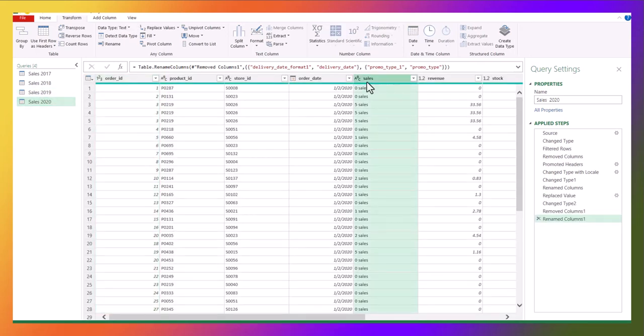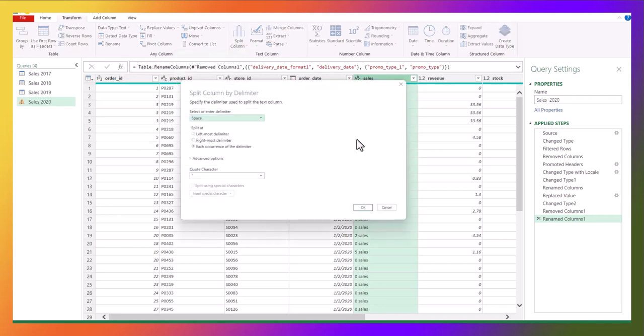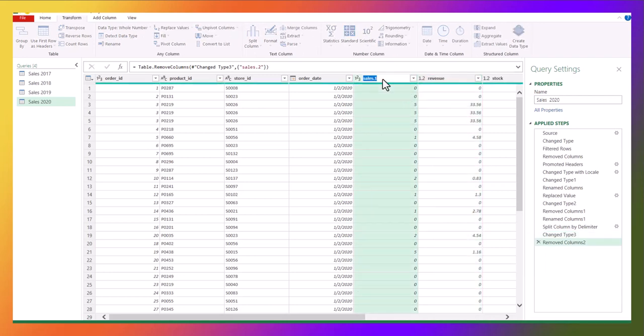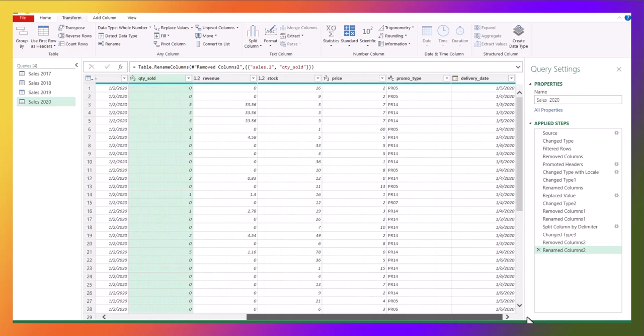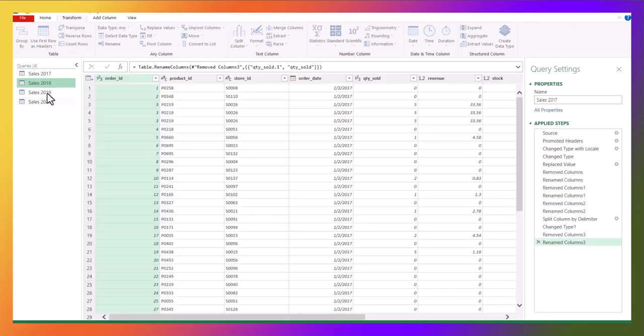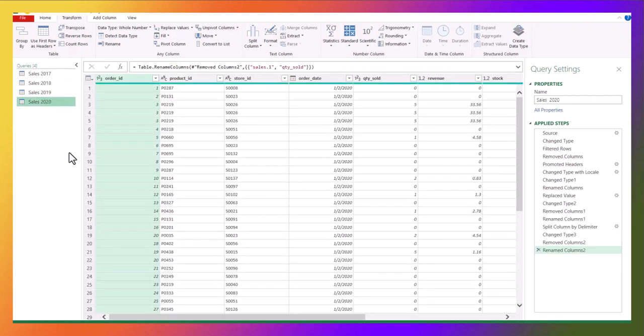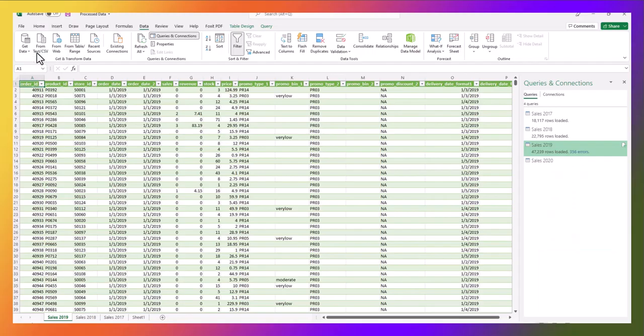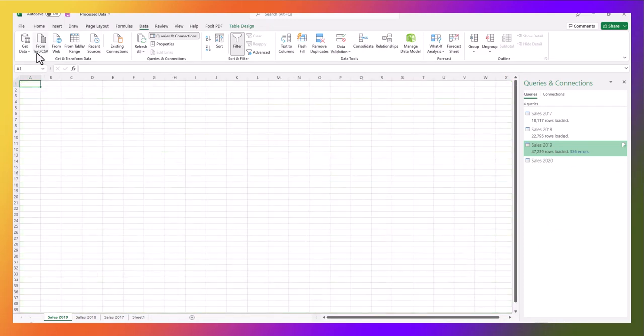Then 2020. Oh, you have to split this one as well. So now select it, split by delimiter. Is space already selected? Press OK, and it's split. I'll delete this part, and now I rename this one to QTY underscore sold. Alright, so now I think we are pretty much done with all the transformations we need to do on the data set we've brought in so far. So now I'll go Home, then Close and Load, and let's see what happens.